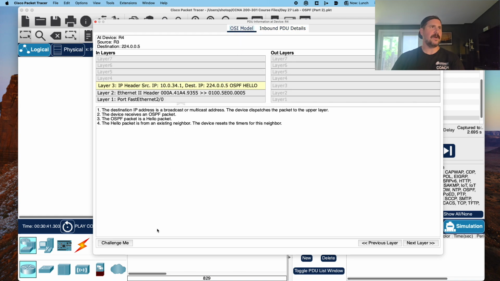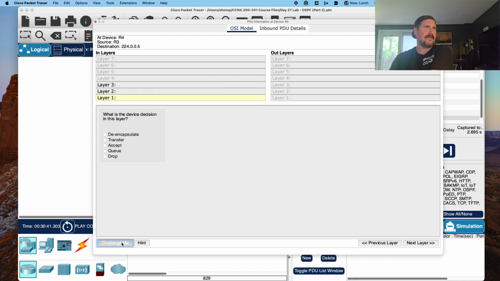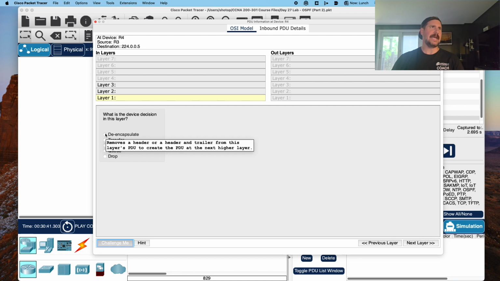And one thing I wanted to point out also is that you can use this challenge me, which you can just basically study for the CCNA right here inside of Packet Tracer. So what is the device decision at layer 1 to drop, queue, accept, transfer, or de-encapsulate? Removes a header. I don't think there's anything else to remove. It would be moves the PDU from an inbound OSI to the outbound OSI. I don't know about that. Accept and finish the processing. I'm going to say accept and see what that does.